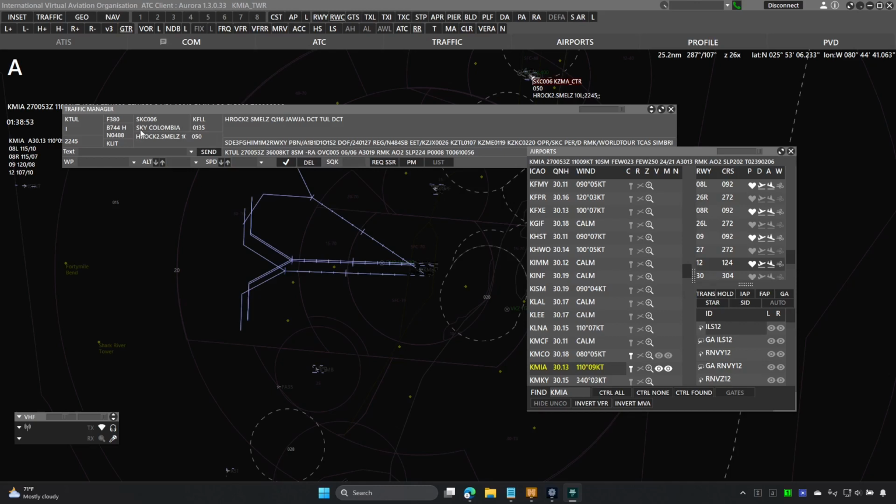wake turbulence. So what that means, number one, it lets the other aircraft know that they're a heavy aircraft and they need to kind of stay away from it, or might get thrown around. But more importantly, when they're on the ground, for landing and takeoff purposes, you have to space a little bit more with other aircraft based on that.